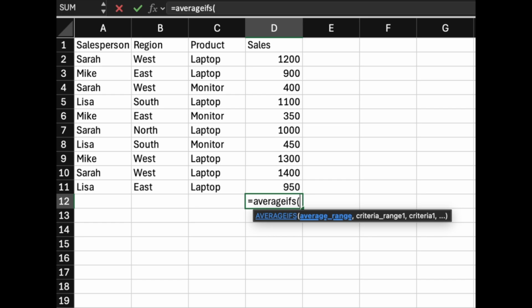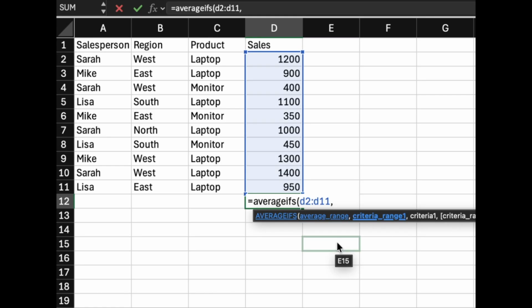Now let's average laptop sales in the West region. In the cell I've got going here, I'll first start by typing in my average range, which is D2 to D11. Then, after a comma, I'll put in my first criteria range. The first thing we're looking for is the products, so I'll type in C2 to C11.